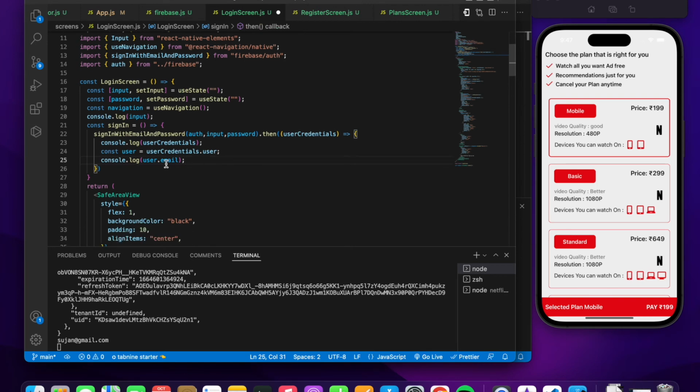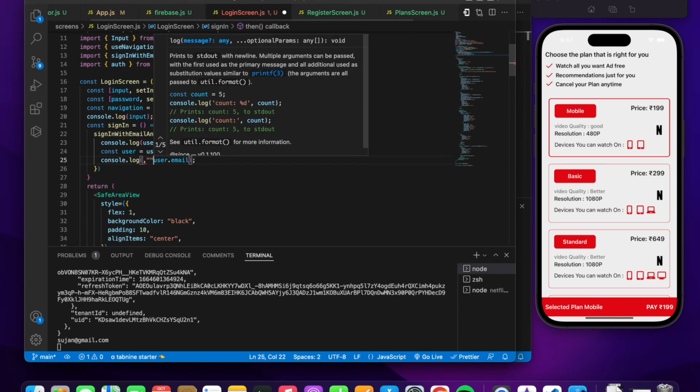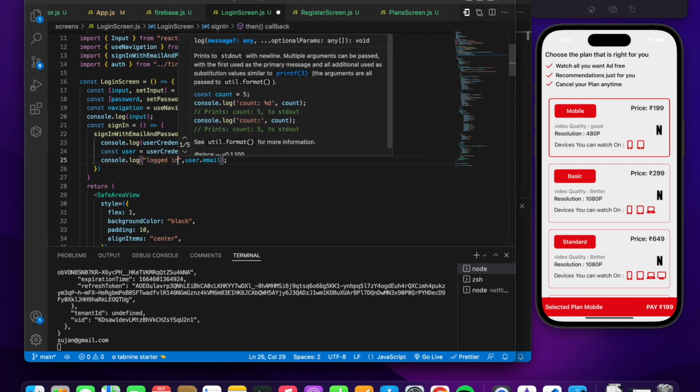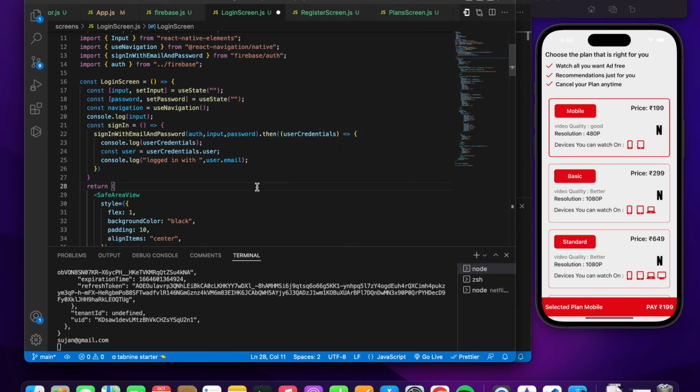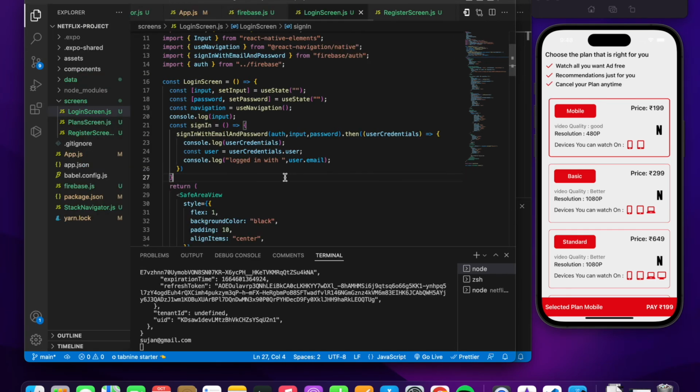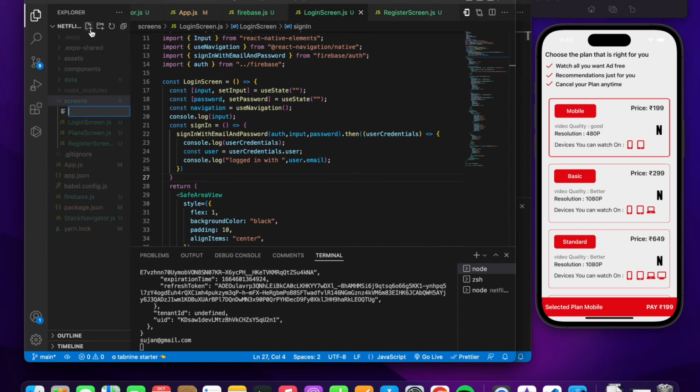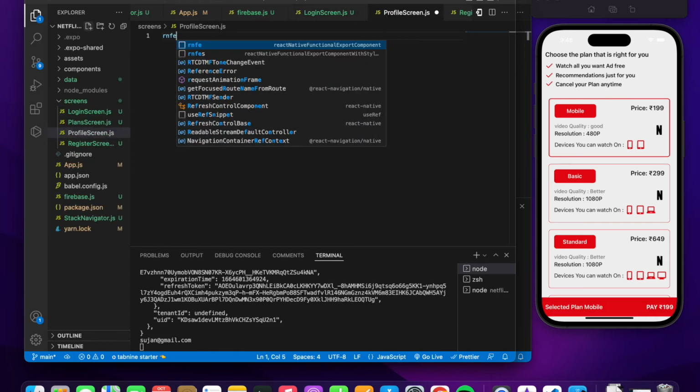Okay, so let's give a message which says logged in with that particular email. Okay, so save the file once, and now let us create a screen, and then let's add a listener for that. So if the user is registered or if he is logged in, we need to show the profile screen, that is the initial screen that we are going to show. So let's create a new screen, ProfileScreen.js, then rnfes.